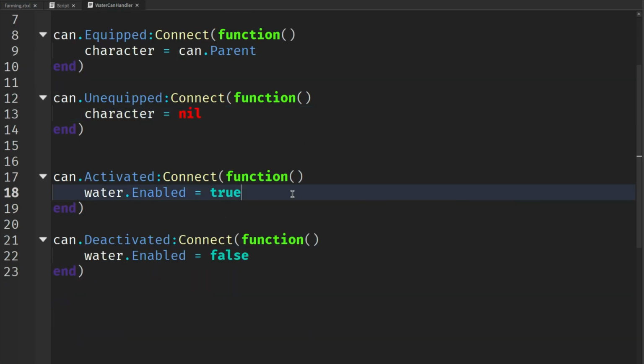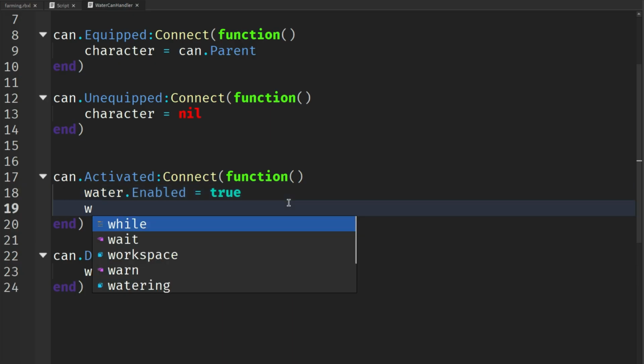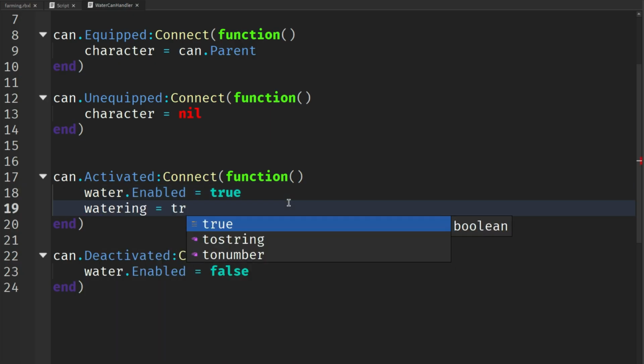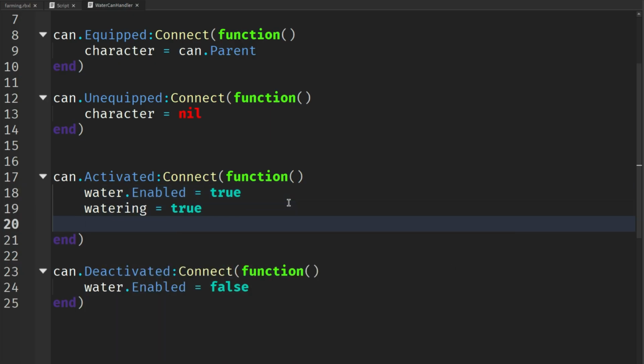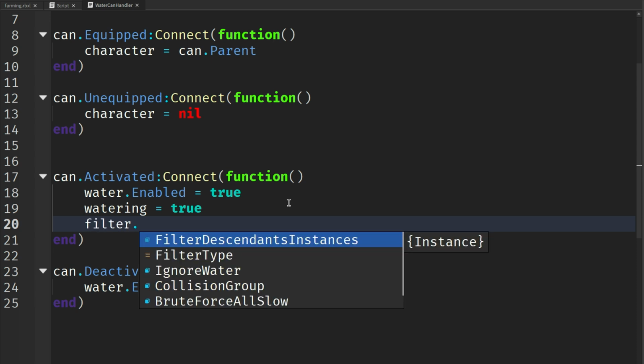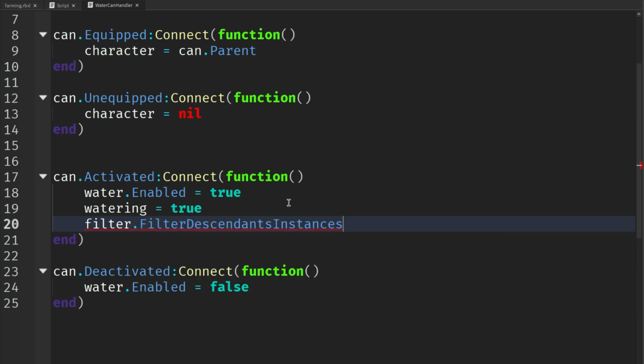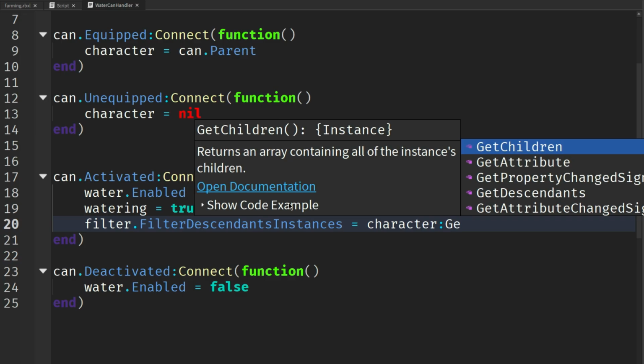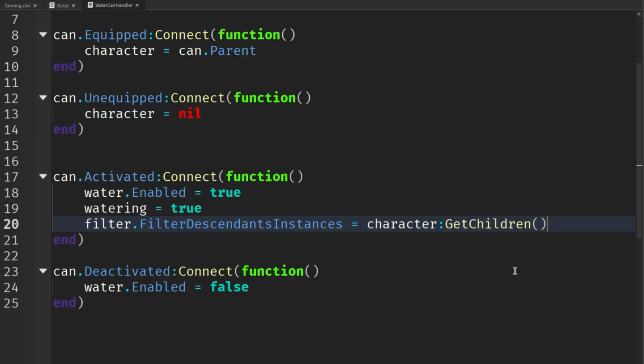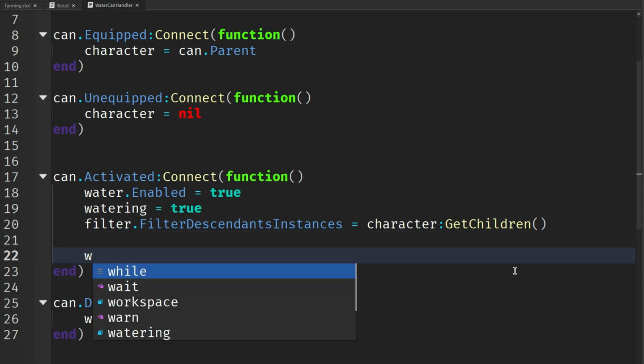So in our activation here, we're going to set watering to true, so watering equals true, and we're going to get the filter descendants instances. So if we say dot filter descendants instances equals character gets children, this will get all the descendants of the character, and it should hopefully interfere with the ray. Going down here, we're going to do a while loop.